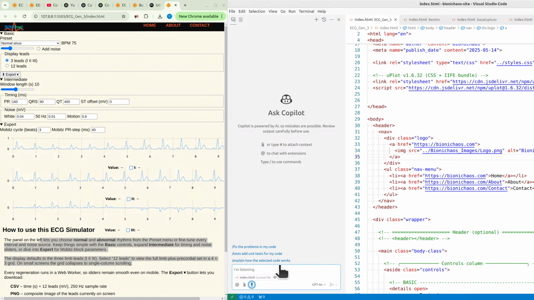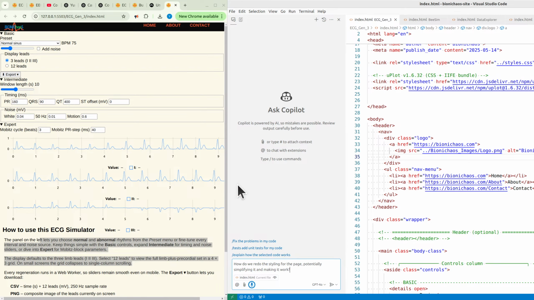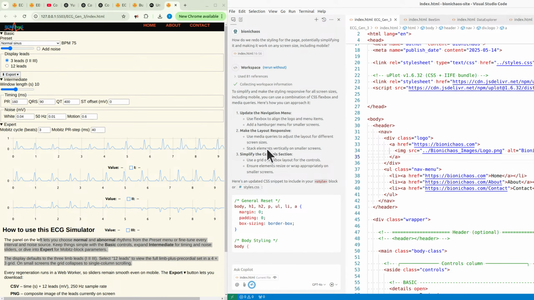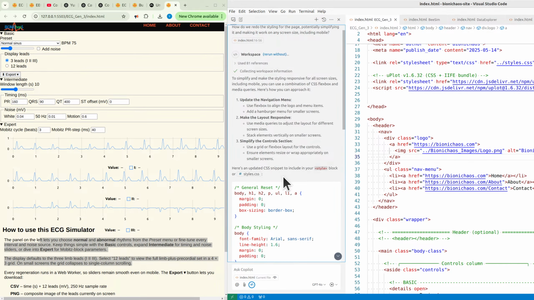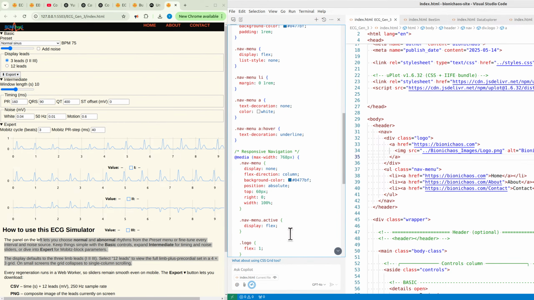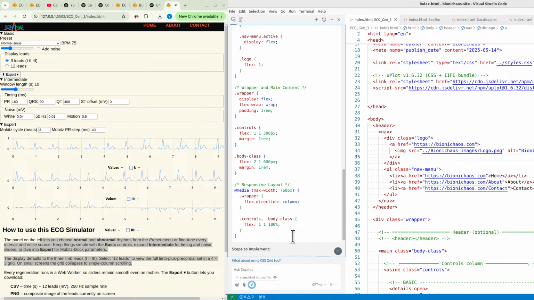How do we redo the styling for the page, potentially simplifying it and making it work on any screen size, including mobile? Collecting workspace information to simplify and make the styling responsive for all screen sizes, including mobile. You can use a combination of CSS Flexbox and media queries. Here's how you can approach it. Update the navigation menu. Use Flexbox to align the logo and menu items.